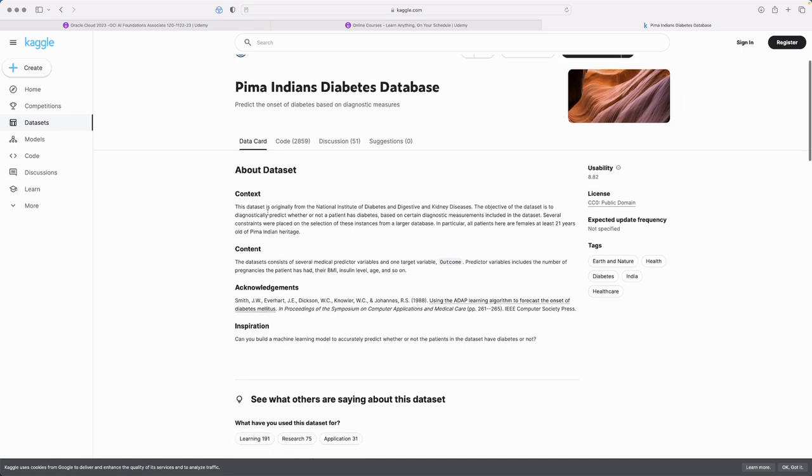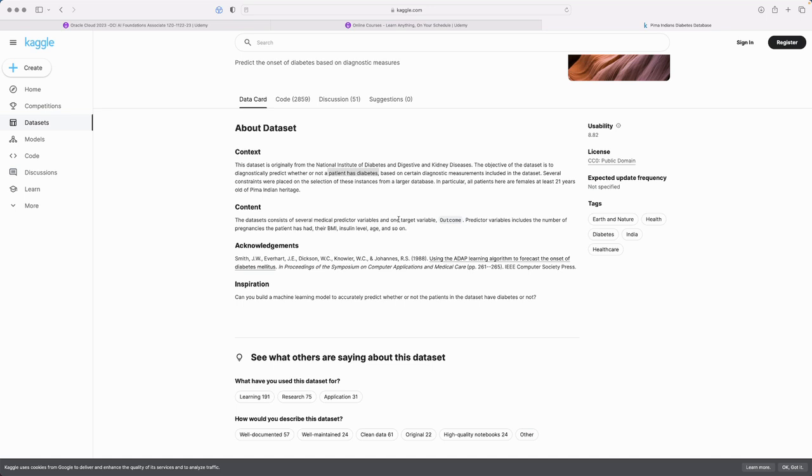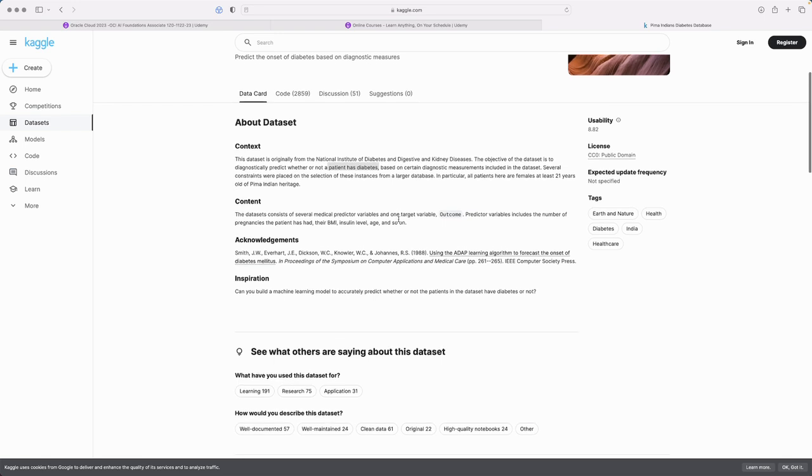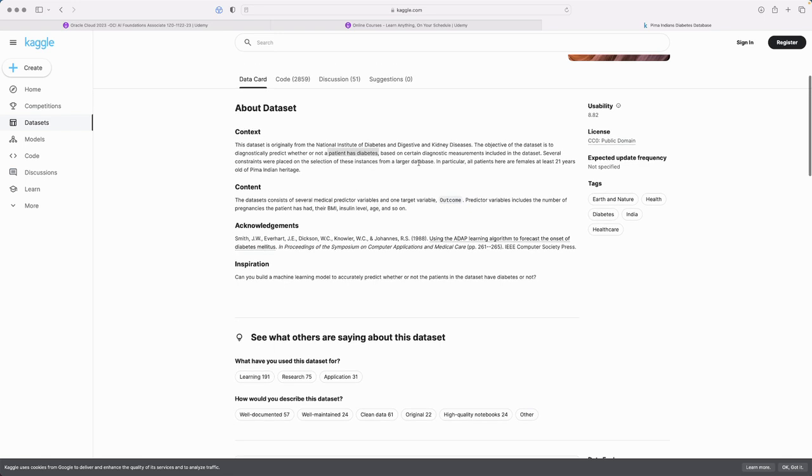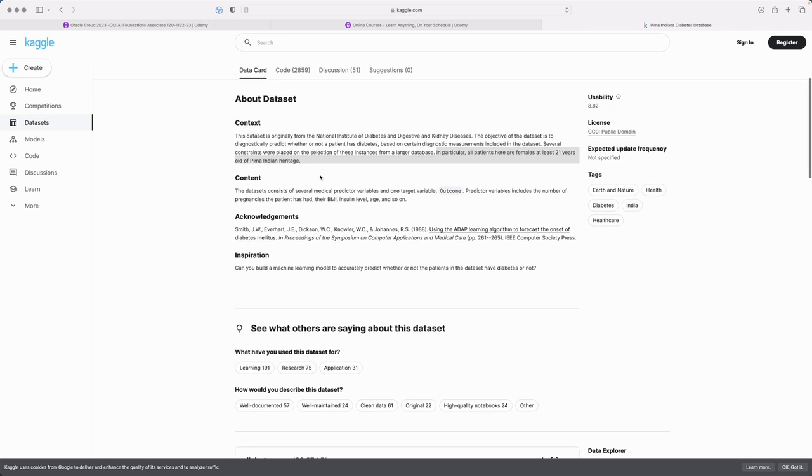database. Now, if I quickly read about it, this dataset is originally from the National Institute of Diabetes and Digestive and Kidney Diseases. The objective of the dataset is to diagnostically predict whether or not a patient has diabetes, right? You'll see that it has several features, or several metrics, given for a lot of patients, and based on those metrics it has to decide whether the patient has diabetes or not. Several constraints were placed in the selection of these instances from a larger database. Another important key thing is that all patients here are females, at least 21 years old, of Pima Indian heritage. It's a specific area, and all the patients are females over the age of 21.